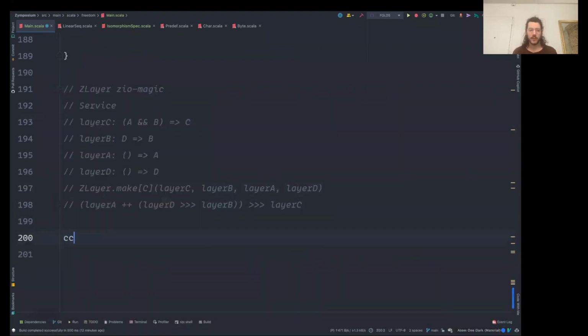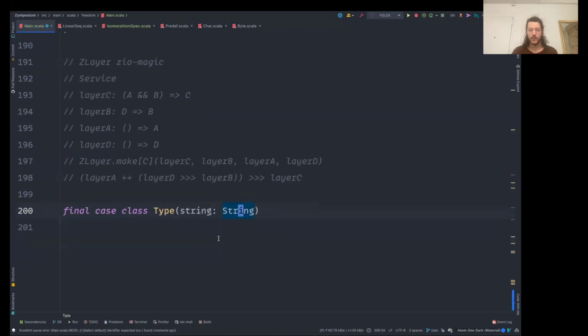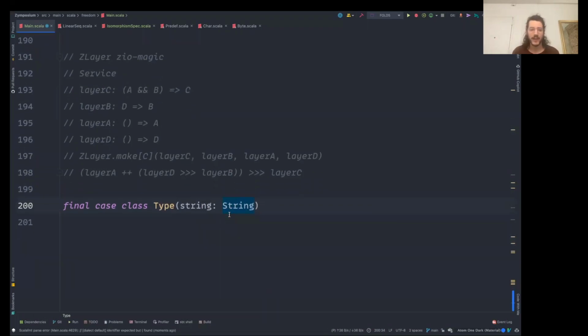So let's quickly throw together some types. The inputs are types. A, B, C are all these different types, which will just represent strings for now, because we're not actually going to write a macro.